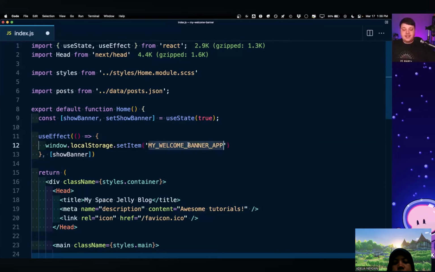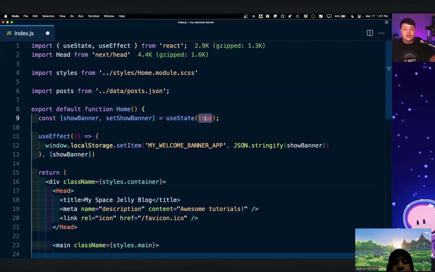But in addition to setting my key, I want to also set the value. And this is going to be where showBanner comes in. Because I want to make sure that this is always represented as a string, which is how local storage gets stored, I want to wrap this with JSON.stringify. In this particular instance, we might not necessarily need to, because we're only storing a value, which will get turned into a string. It becomes trickier when you have more than one state.